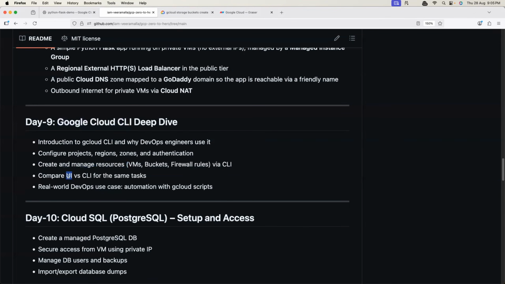As cloud engineers, you have two options. You can create resources using the UI, and also using the CLI. Which one is better? We will also cover that in today's video. It's definitely going to be an insightful video, so make sure you watch it till the end.